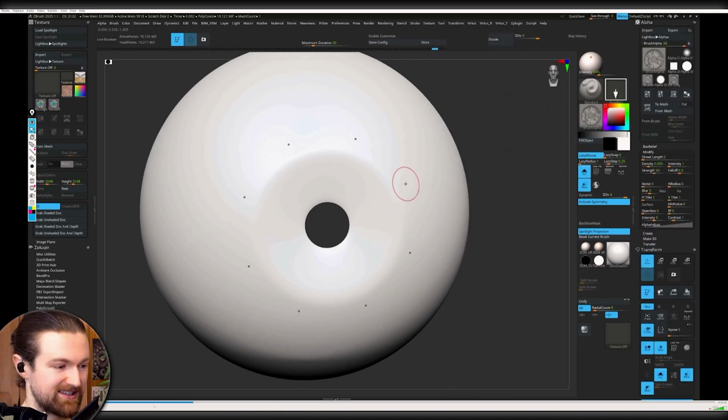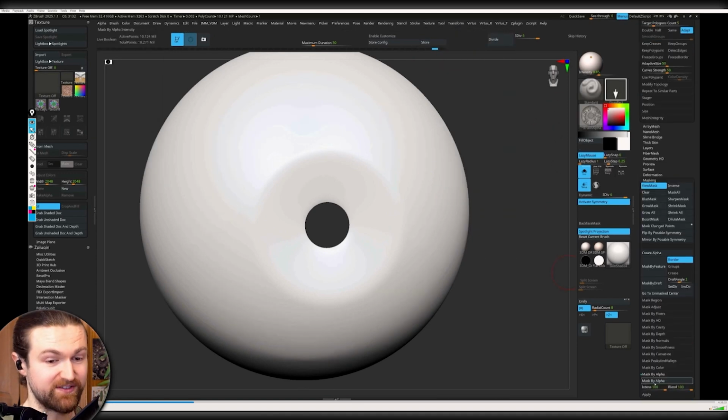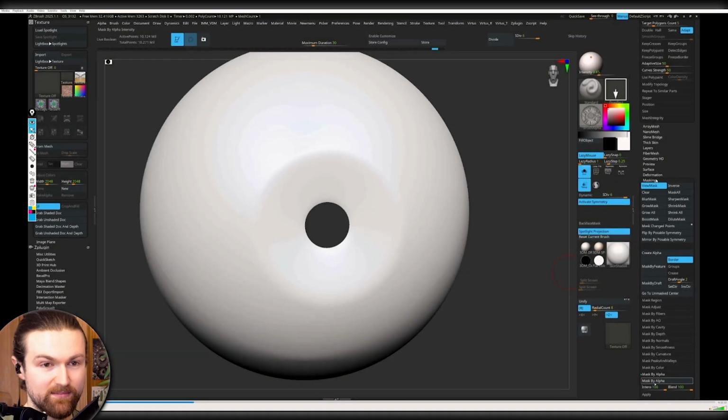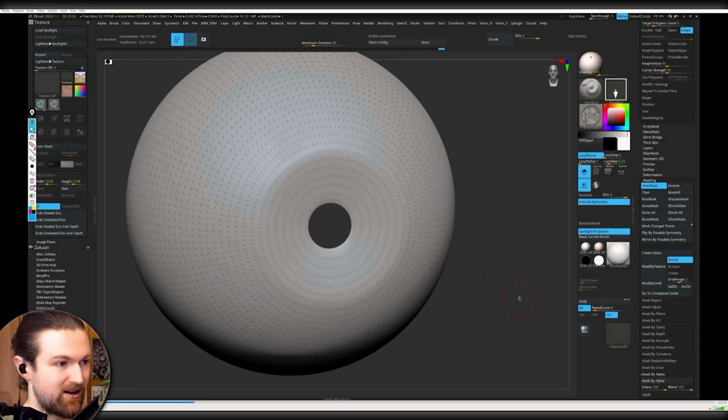Alternatively, you can try and draw things out. It happens in a fraction of a second, obviously, because it's sped up. I've tried to pause it here. Inside of masking, you can see there's a button down here called Mask by Alpha. So what you do is you load your texture into the alpha brush, and then you come down to masking, Mask by Alpha, and it basically pastes that height map on.